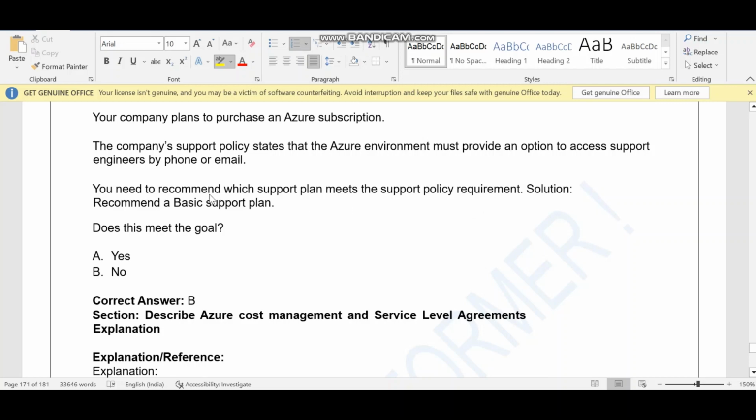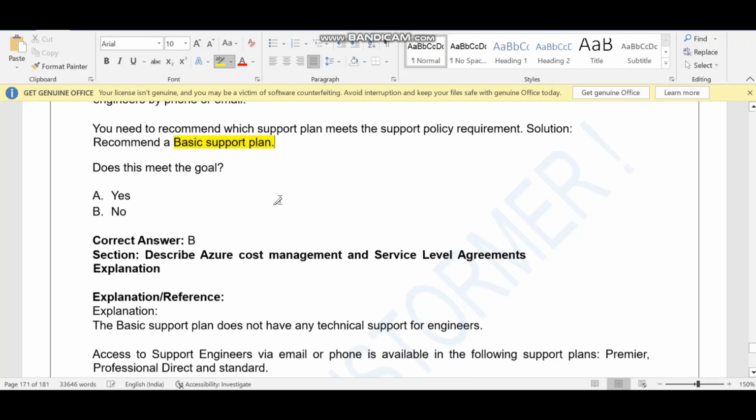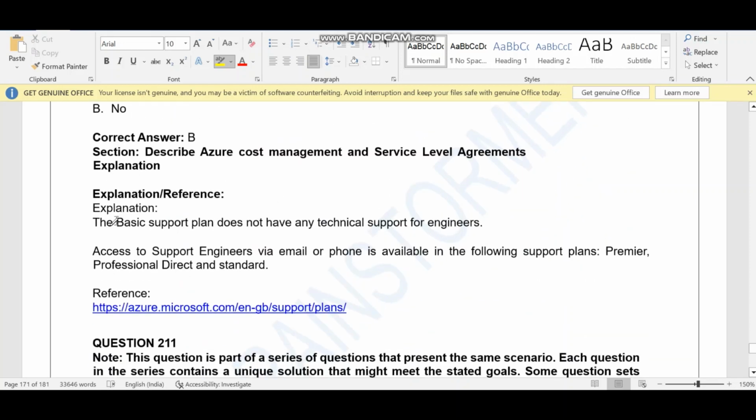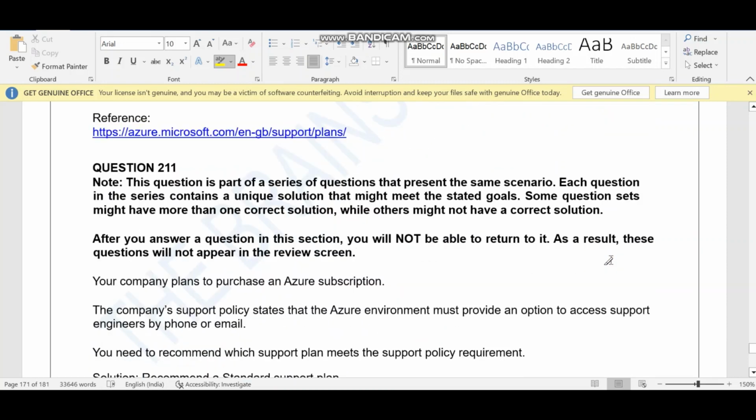The solution provided is to recommend a basic support plan, but it will not meet our goal, because the basic support plan does not have technical support from engineers. For that we need Premier, Professional or Standard plan.